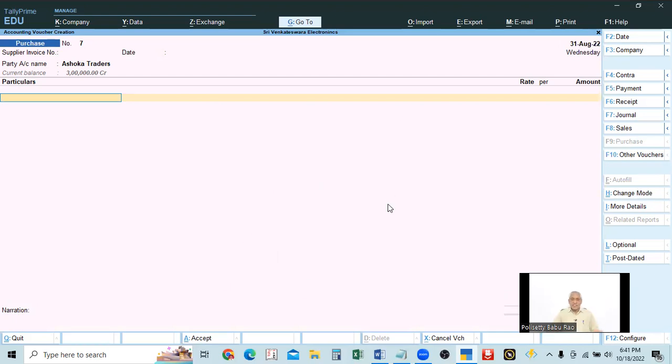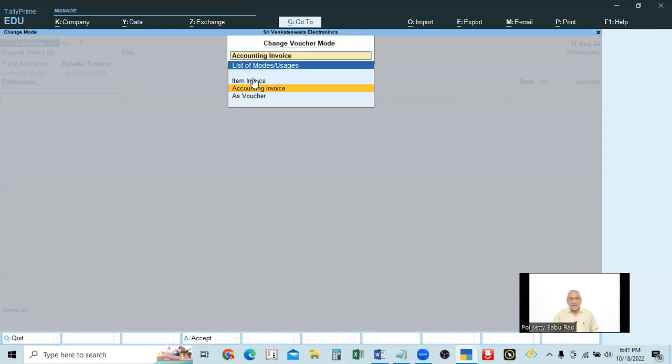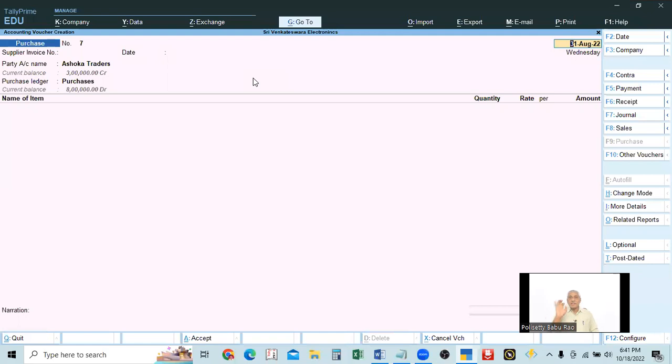That's why the first one is item invoice. This is the format of the invoice only. The actual invoice format of the purchase or sales will be exactly the format of the invoice given by the supplier. Every supplier will issue an invoice to the buyer.